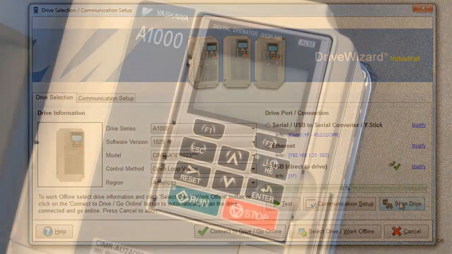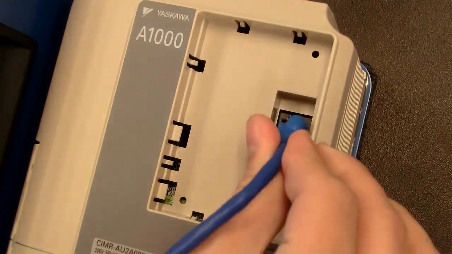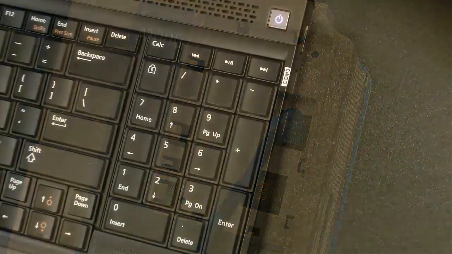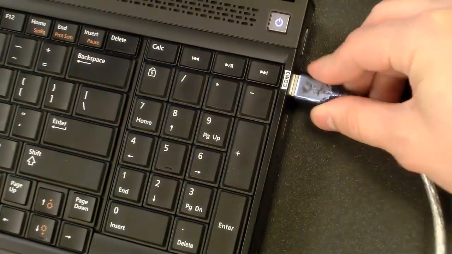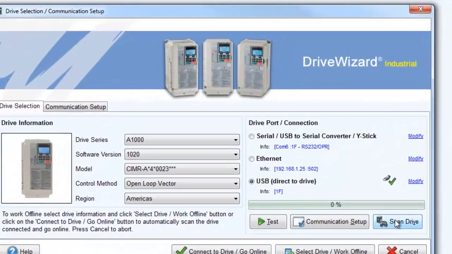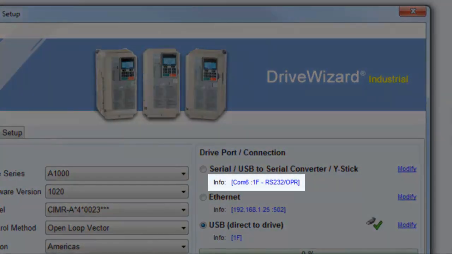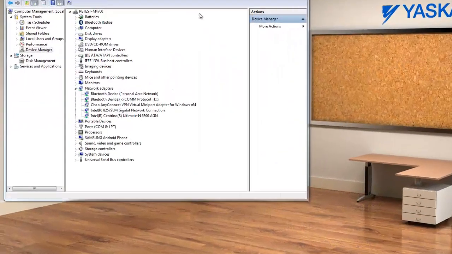When connecting the serial cable, you must remove the keypad to access the RJ45 port. Connect the other end of your adapter, which is connected to your PC or directly to a serial port. When using a serial cable, you must tell DriveWizard Industrial which communication port you are currently connected to. To determine this, you're going to have to go back into the device manager.